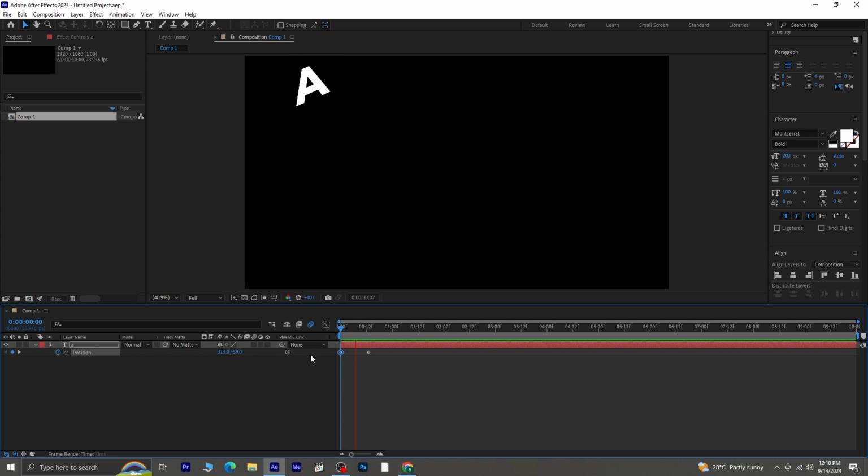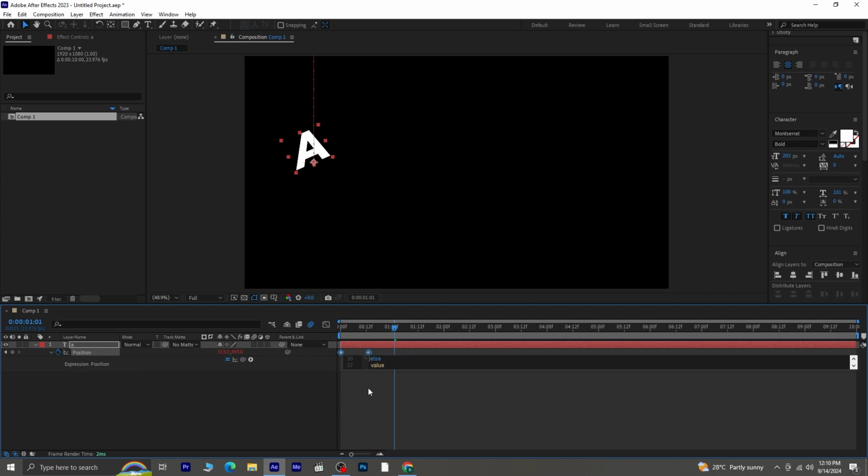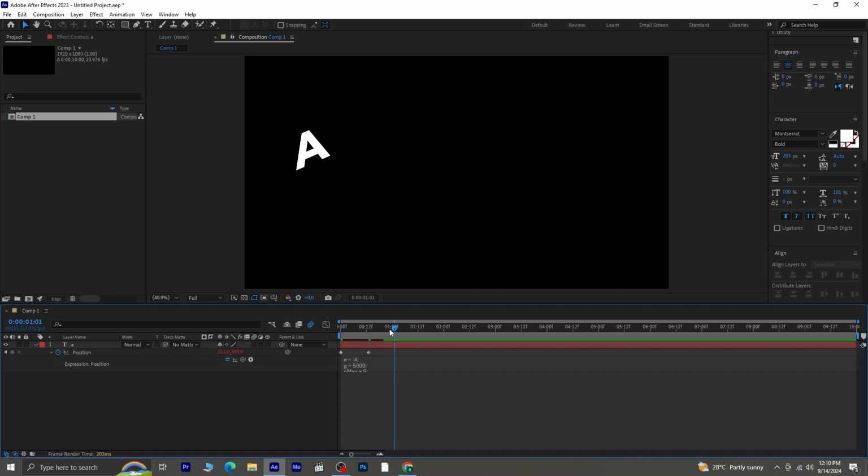Preview the animation to see how it looks. Hold Alt on your keyboard and click on the stopwatch next to position. This will allow you to paste an expression, which I'll provide in the comments. After adding the expression, you'll notice the letter bounces when it falls.